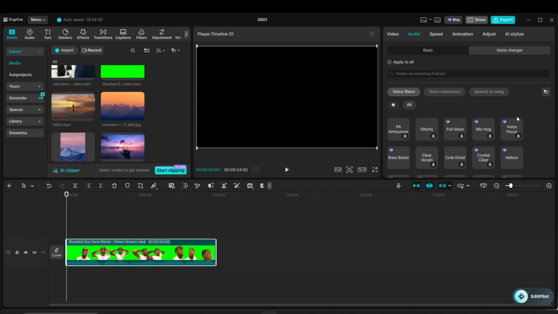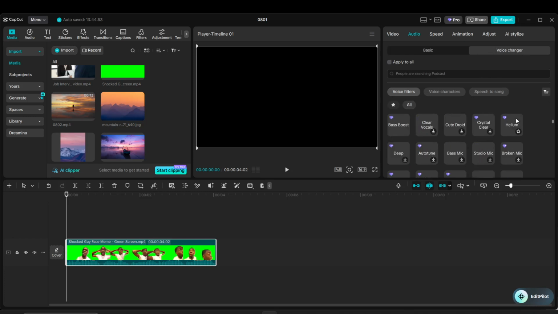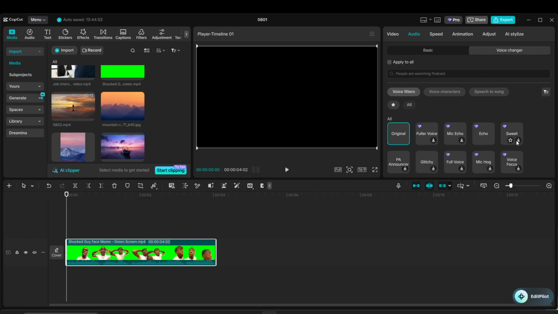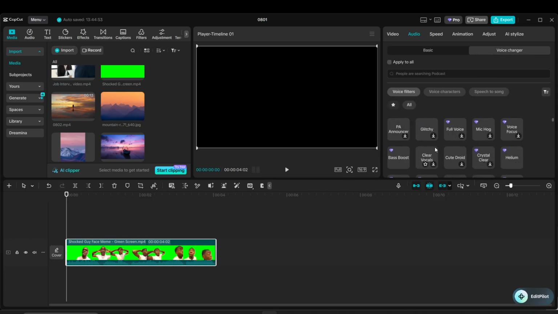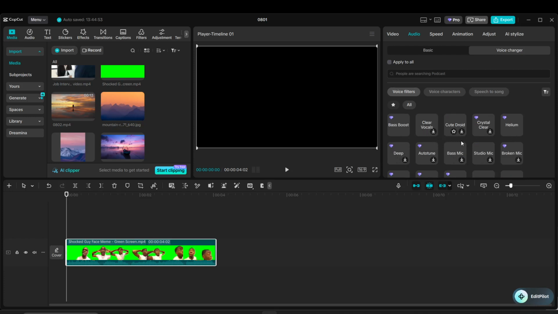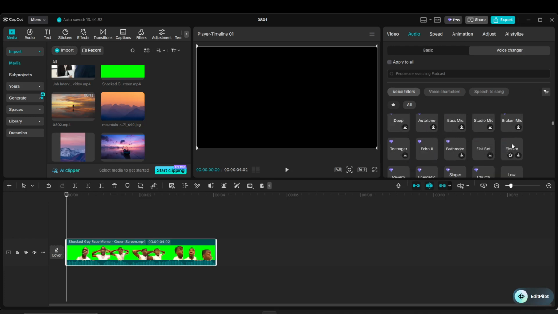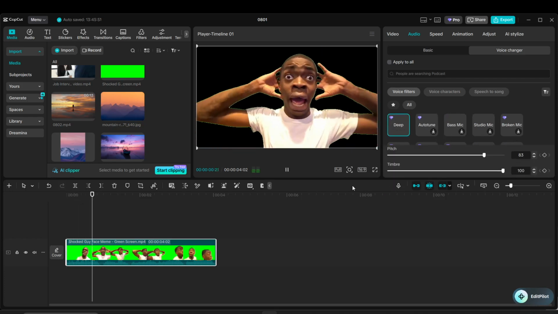For example, if you want a lower and fuller sounding voice, try a preset like Deep. If you want a much higher pitch, you can click options like Chipmunk or Elf. As soon as you choose one, CapCut instantly applies the effect to your voice, which makes this method great for quick experiments or stylized edits.